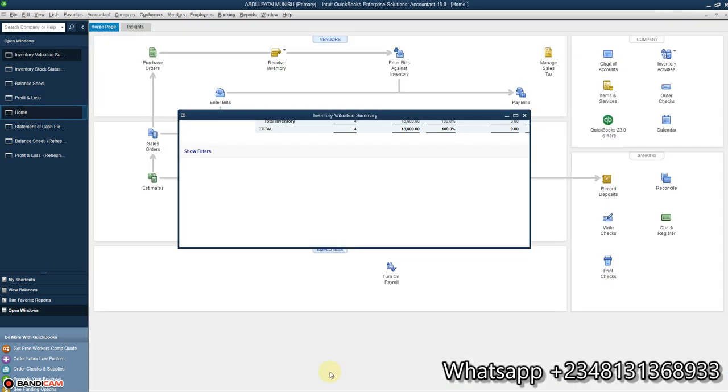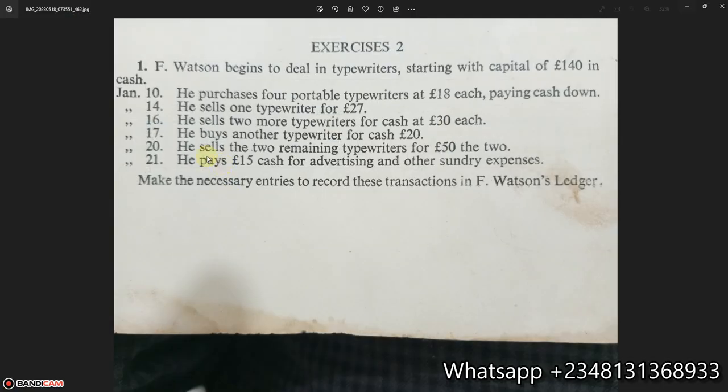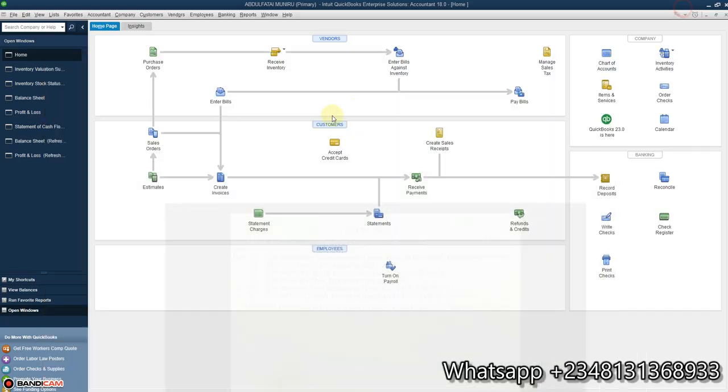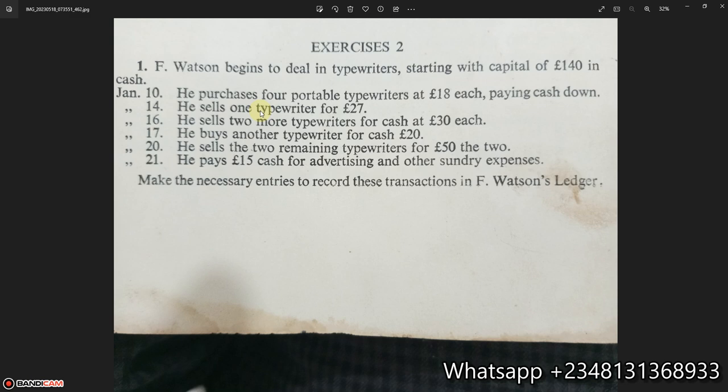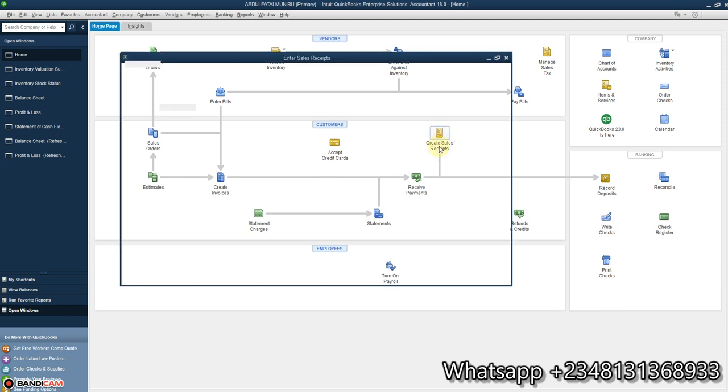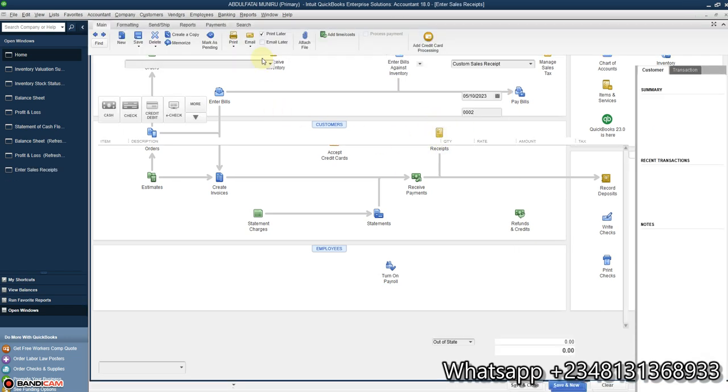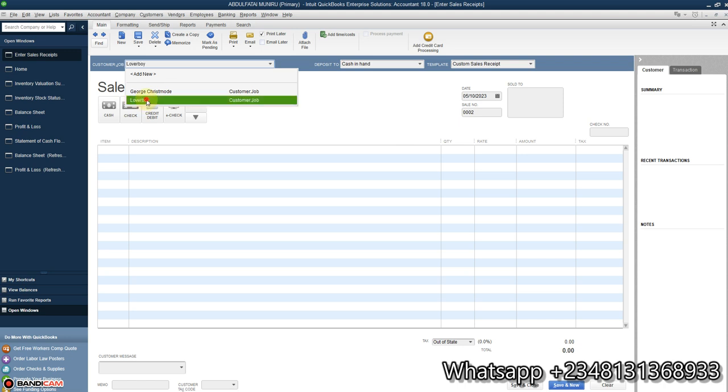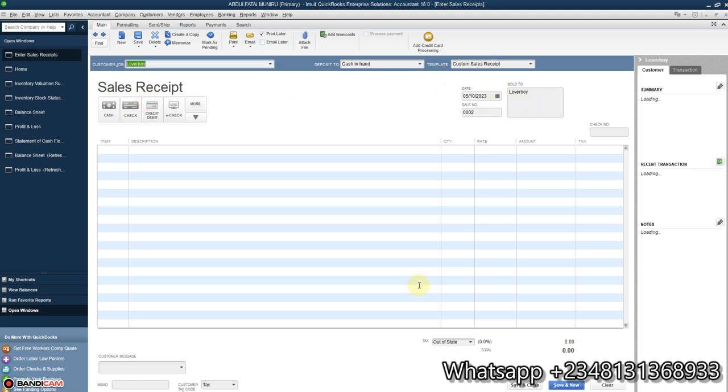Okay, now the next item here is on 14. It says one typewriter for 27. So I'm going to head on to sales. They did not tell us that it's on credit, so definitely it should be on cash. So we'll go to sales receipt because we are selling on cash. So what are we selling to? Let's say Lover Boy. Date for the sales is 14. So I'm going to select 14.